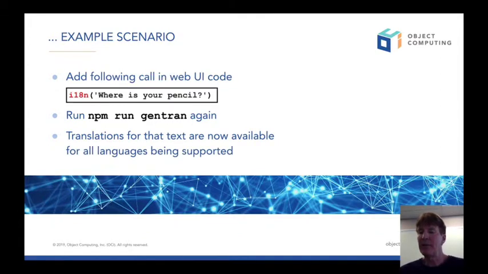As a final example, we add a call to i18n to the code, passing it "Where is your pencil?" and run npm run gentran again. Now translations for that phrase are available in all the supported languages.